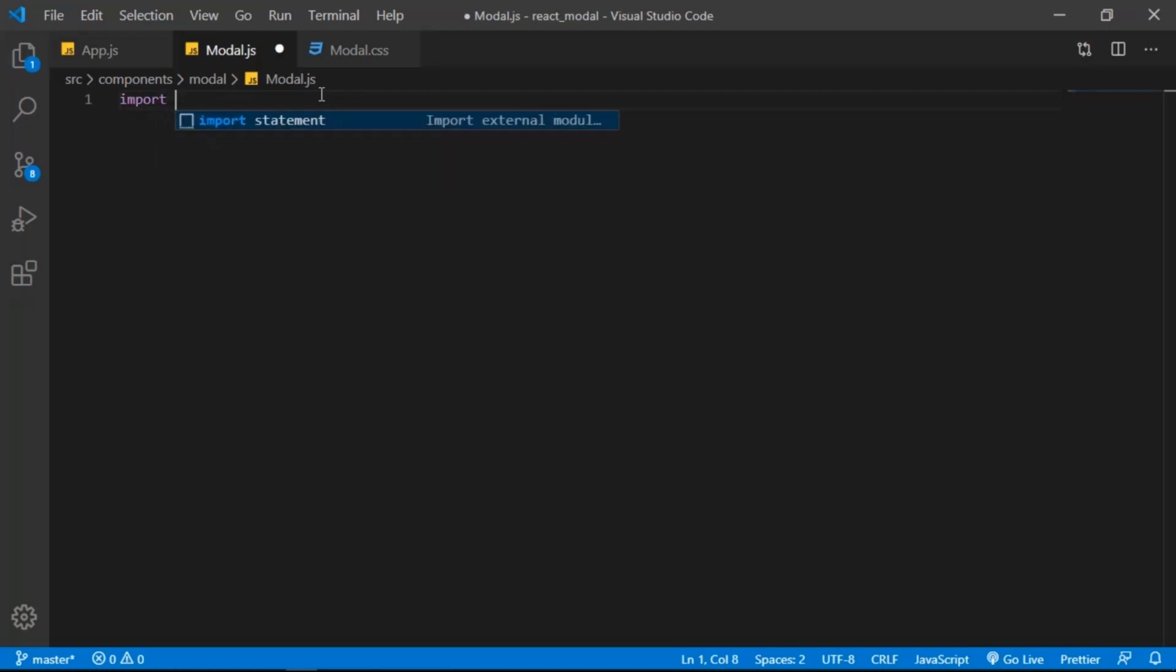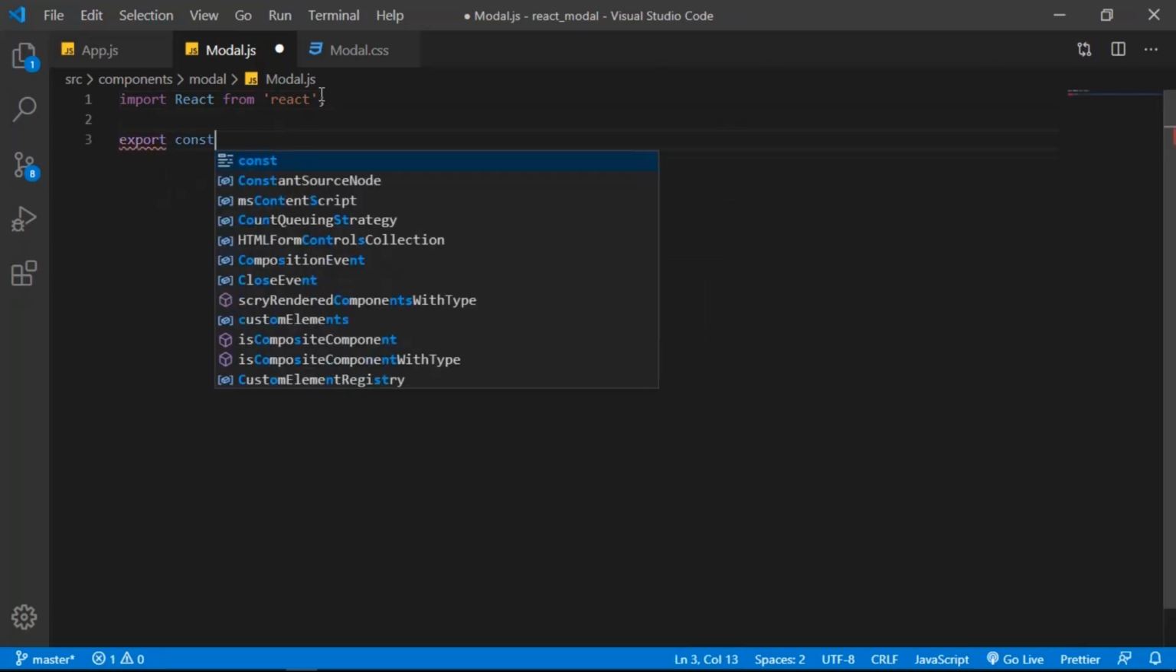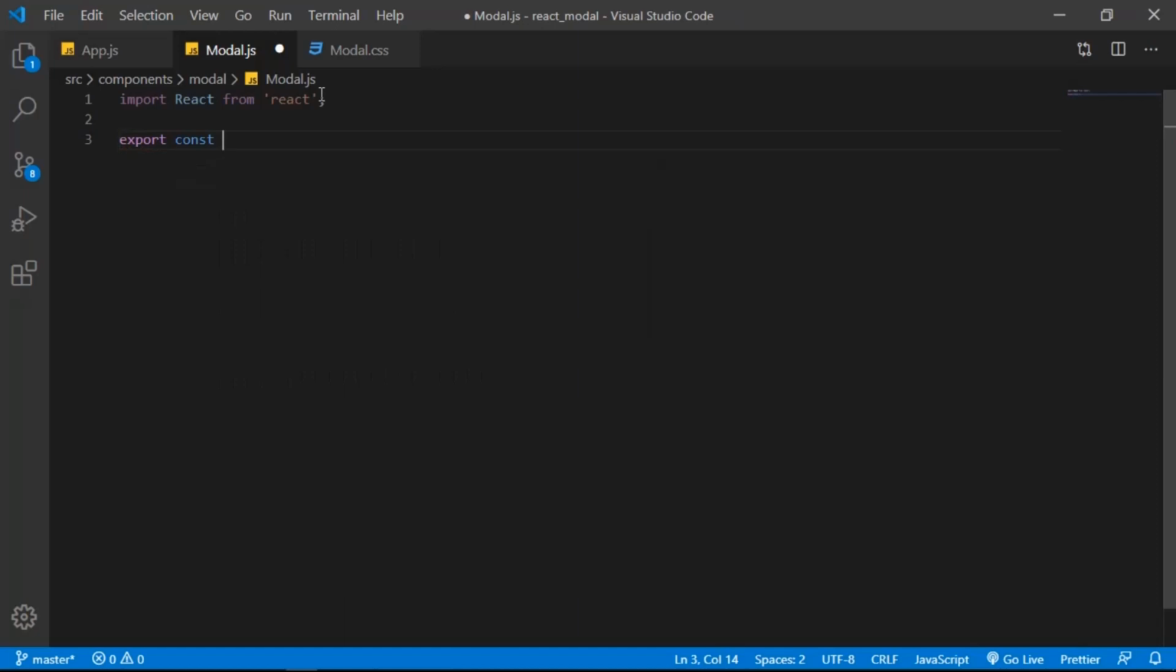In the Modal.js file, we need to create a functional component. So we need to import React from React. We need to export const, which is we're going to create a function in here, set that equal to an arrow function, and we need to return the JSX in here. So let's just give an h1 and give a hello world.